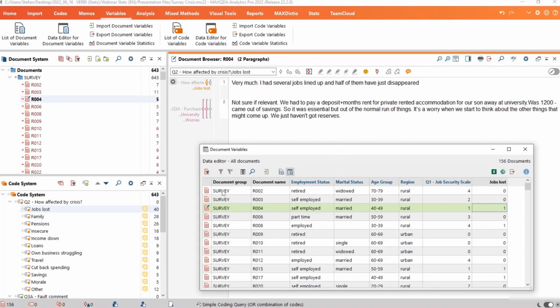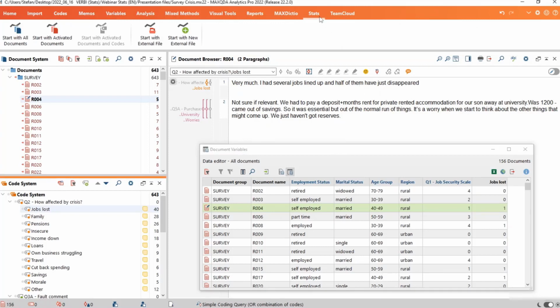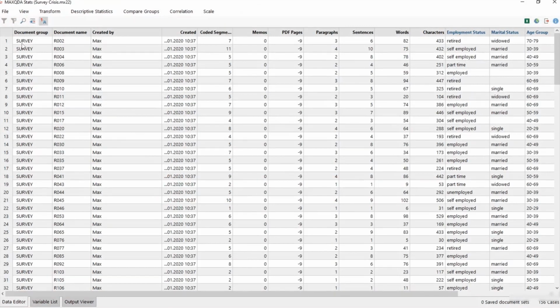So please keep in mind this data matrix because I will start Stats now by navigating to the Stats toolbar ribbon here in the menu entry. And here we have different options. I can start with all documents, and this is what I do for now. I will start Stats and we get this view.